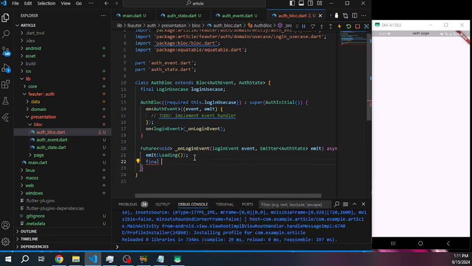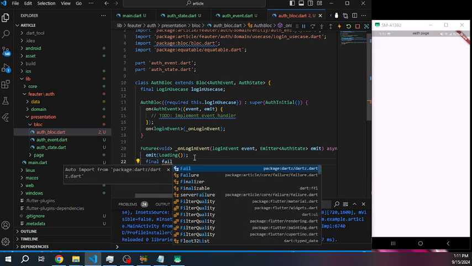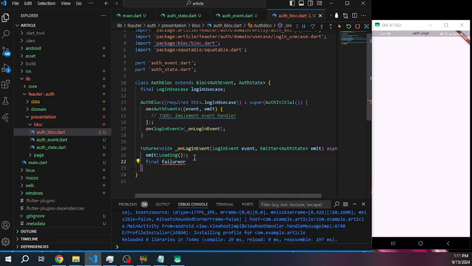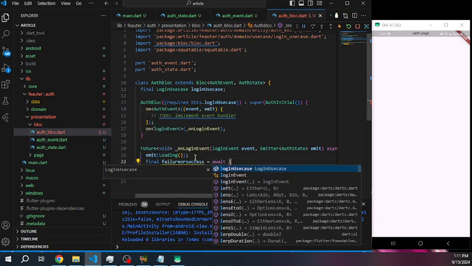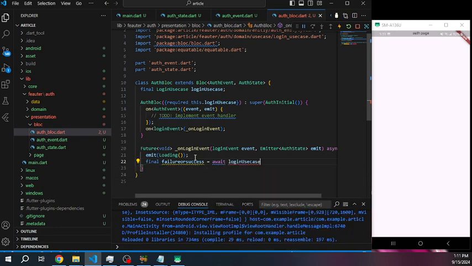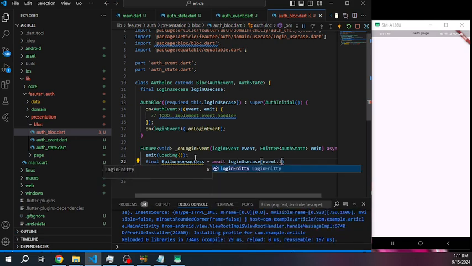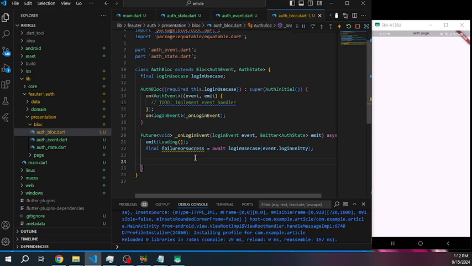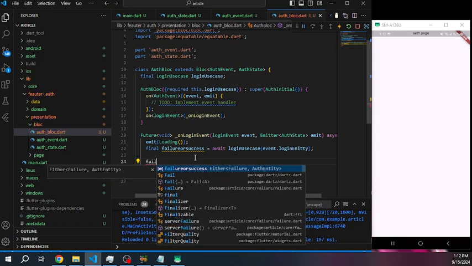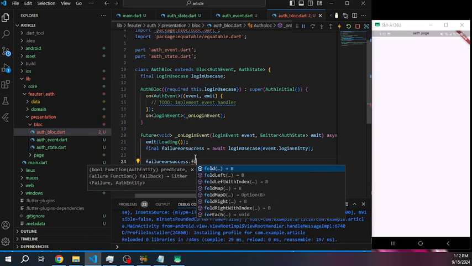Let's create final failure or success. It's going to be our await, and when we are calling the login, we are going to pass our events dot login. When you pass our login entity, what's going to happen? There are two things going to happen, either fail or success. Fail or success dot fold.